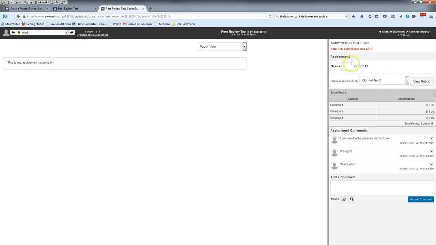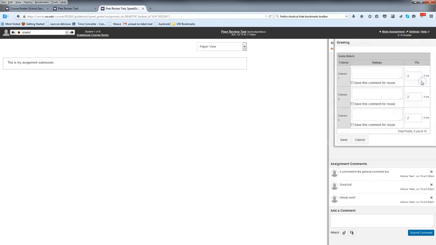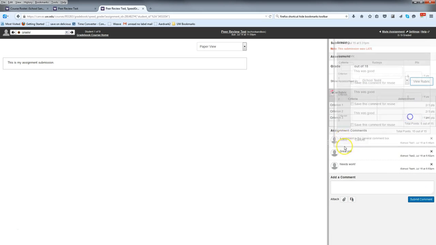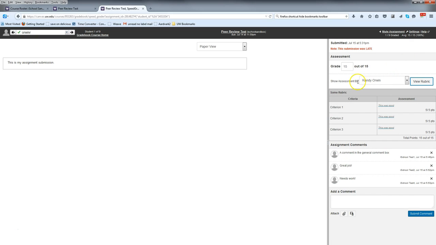Now if I want to give a score, I can either just plunk a grade into the grade box, or I can actually pop up the rubric, and then I can actually give some scores here. And now it shows I've given an assessment. Here's the assessment. I gave them 15 out of 15. The rubric automatically calculated that out. And now there's 4 of us listed. Me, and the 3 people who did the reviews.